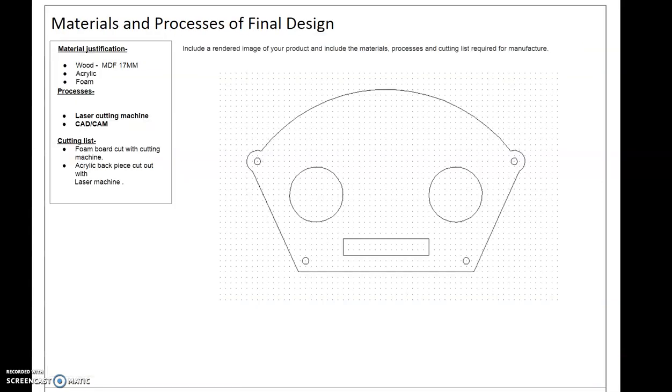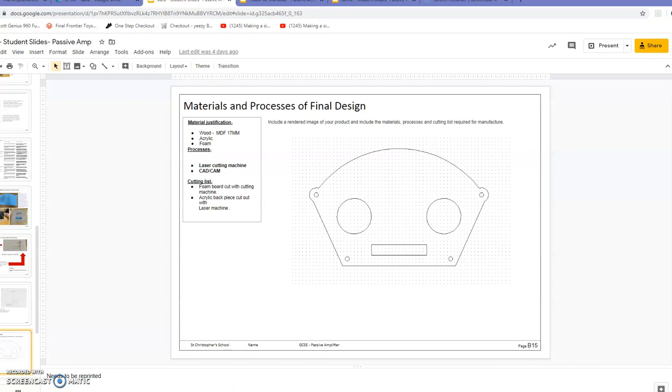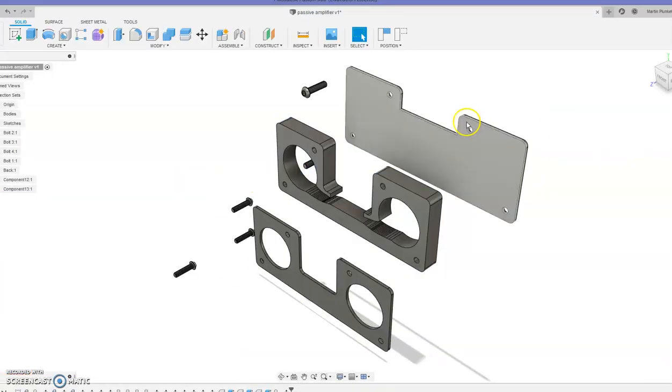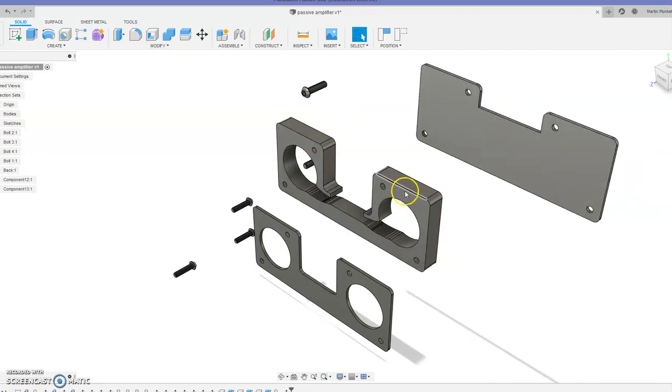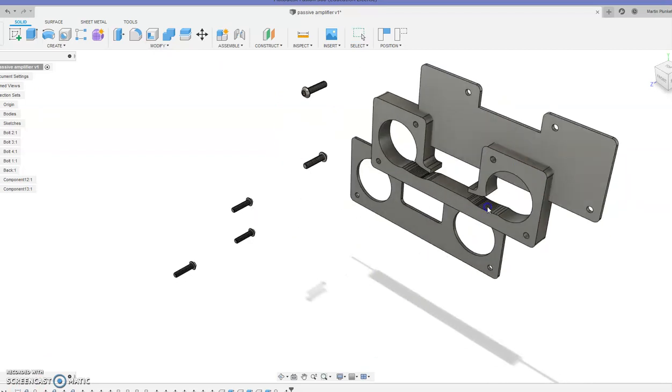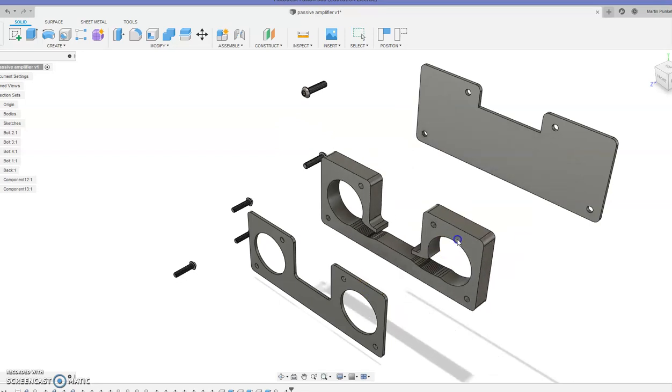Now brings me on to Fusion 360. I'm going to give you a copy of this, and you can modify it to suit later. Okay. So anyway, if you look at this, we've got a back, a middle, and a front. Okay, to this particular design.